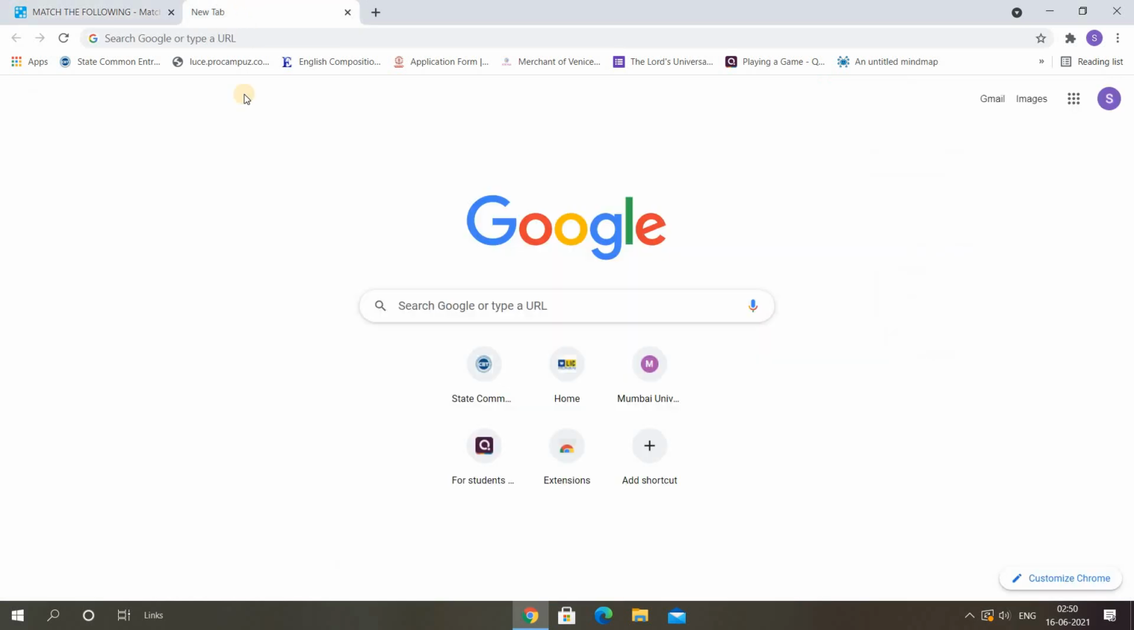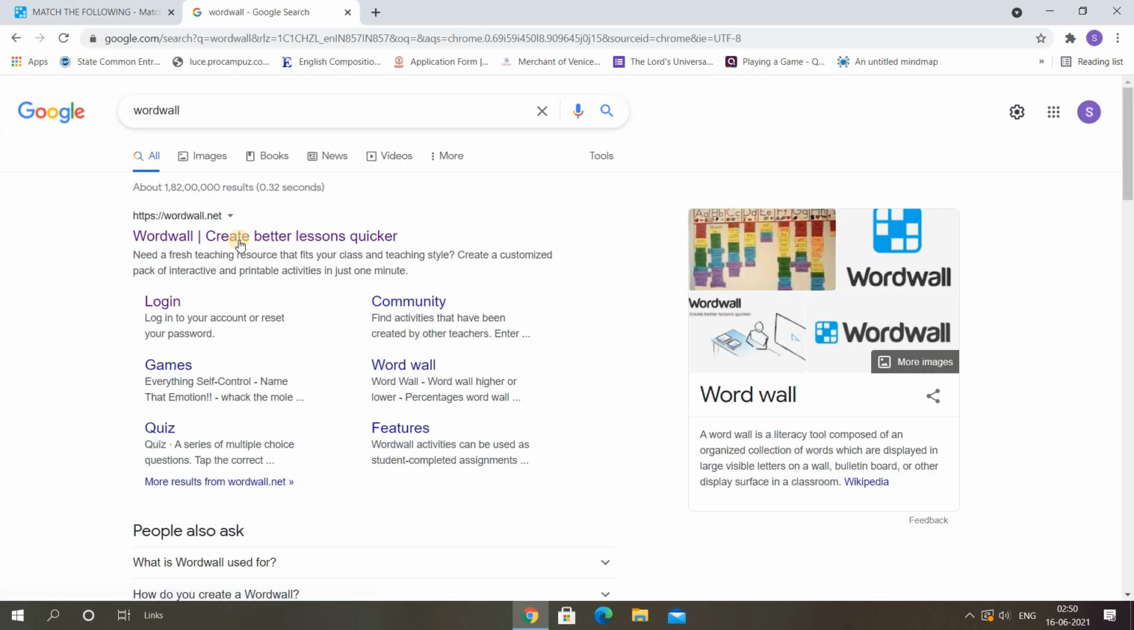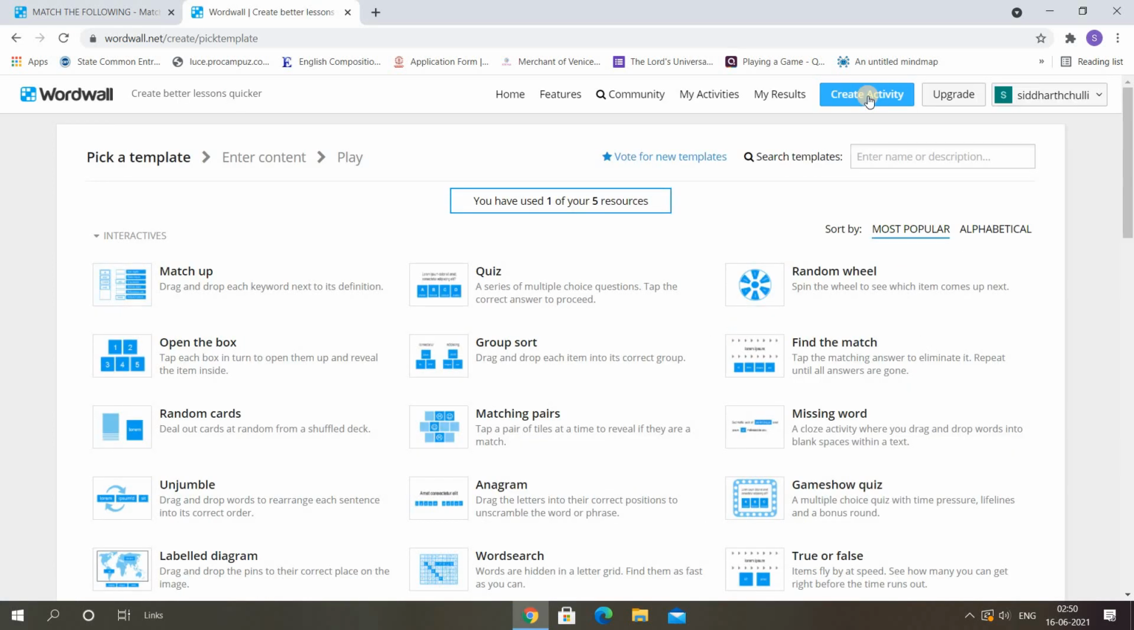So, in order to make such an interesting game in just 5 or 6 minutes, you will have to open your Google tab and type WordWall. WordWall is the application which I have used over here. Once you create an account in WordWall, you will have to click on the option Create Activity.